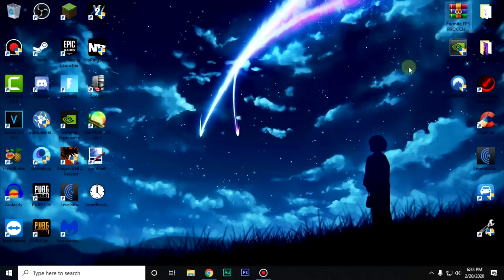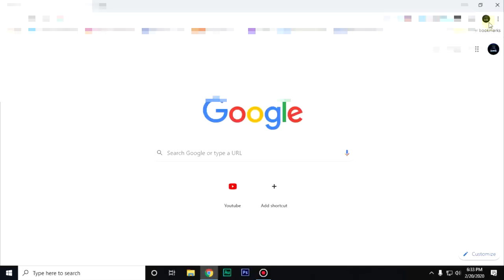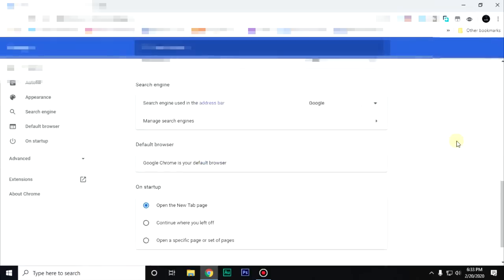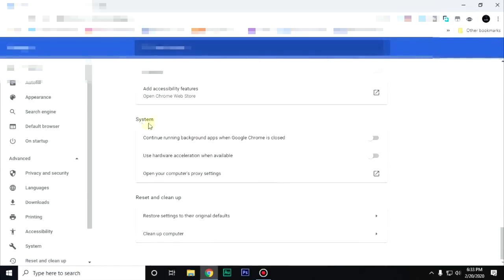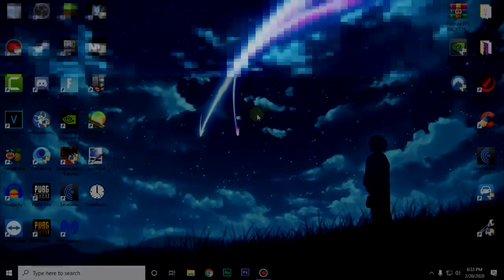Now you can close the Discord. For Google Chrome, just click on these three dots, go down to settings, scroll all the way down and click on advanced. Then again scroll down to system and make sure that use hardware acceleration when available is toggled off, and then it will ask you to relaunch Chrome. Just relaunch Google Chrome and you will be done.